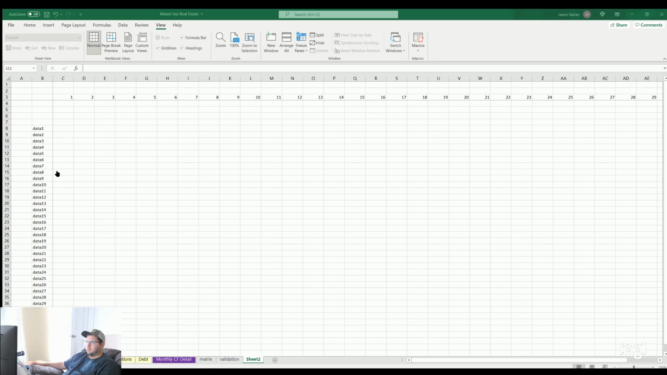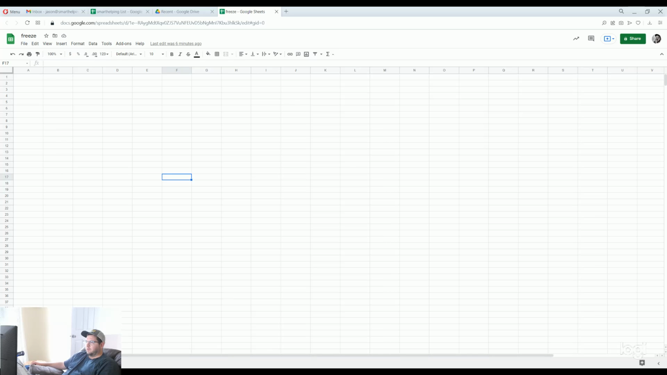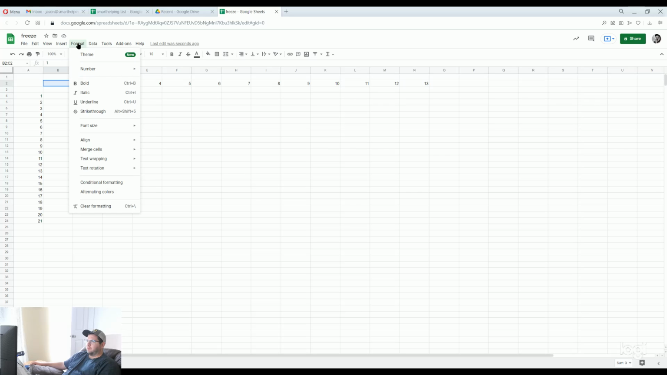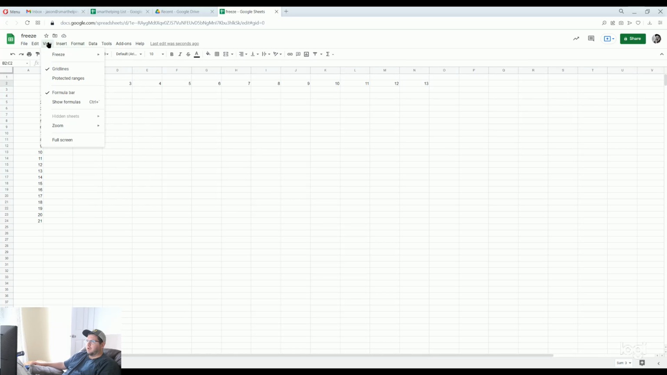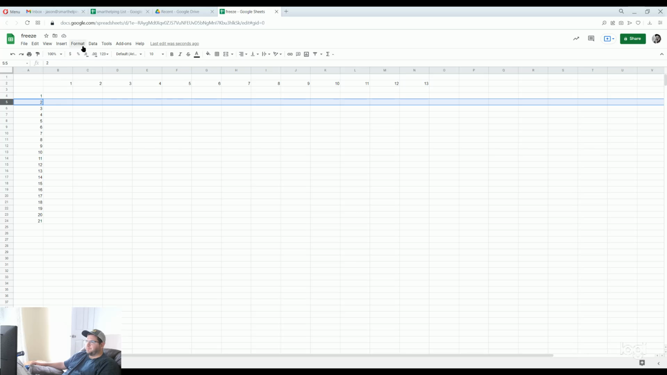Let me move the source of this over to Google Sheets. Okay, Google Sheets. Let's put some data in here, going down, over and down. If you want to freeze the top, Google Sheets works a little different. You can go to view, freeze, and then you can go 1 row, 2 rows, or up to current row. So if I want to freeze row 5, I click on 5. View, freeze up to row 5.